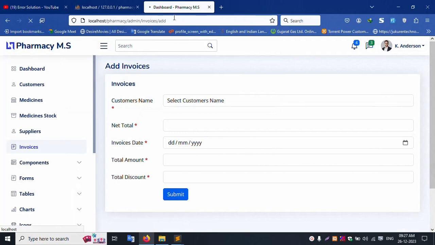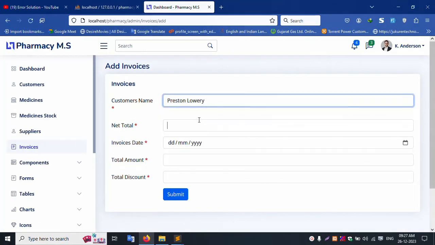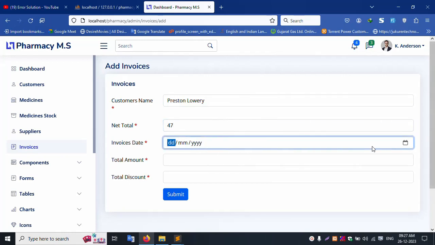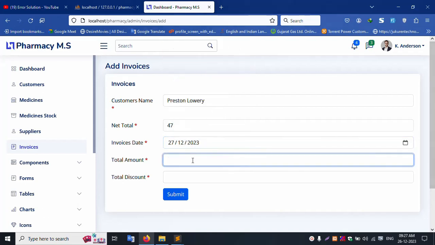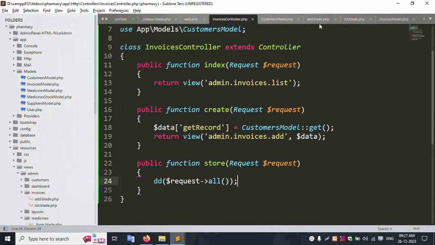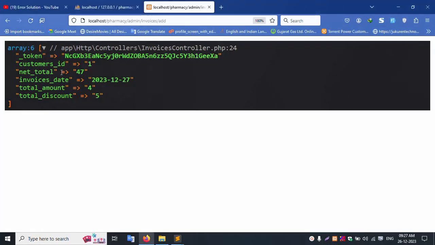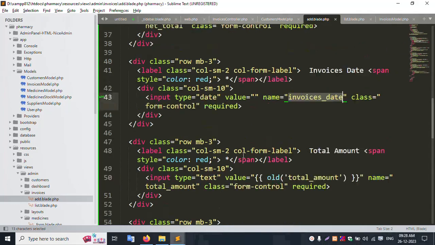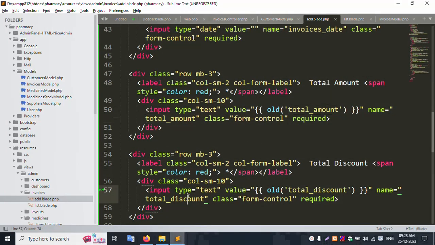Let's refresh this page and select the net profit. This is a select. Discount and submit. Successfully all set. Customer ID, net total, invoice. First of all, customer ID is available. Second is net total. Name is net total. This invoice date, total amount, and total discount. All are successfully available.